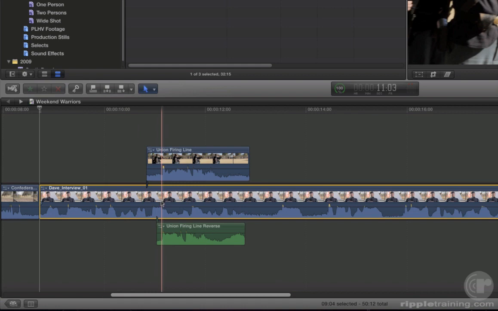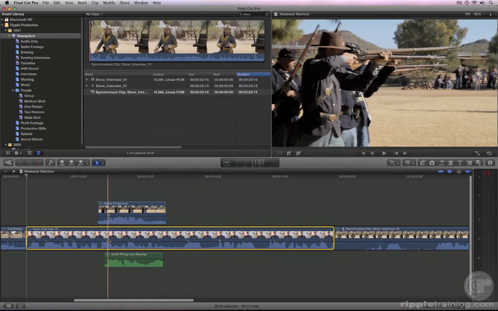To refamiliarize yourself with the interview, let's look at a quick way to play back just the interview clip using a couple of useful keyboard shortcuts. Make sure your skimmer is parked anywhere over the Dave interview, then press the X key. The entire clip becomes enclosed with a yellow selection rectangle. Now press the / key to play the clip from the beginning to the end of the selection.